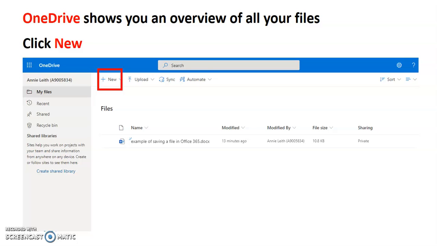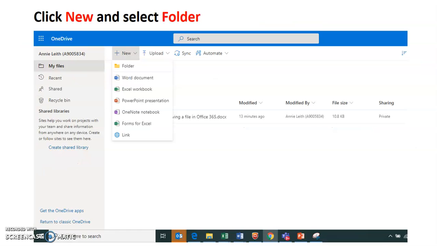And what I'd like you to do is I'd like you to click on New because we're going to create a folder. And you'll see the drop down and then you'll see the folder option. So I'd like you to click Folder at the top. It's a wee yellow folder.